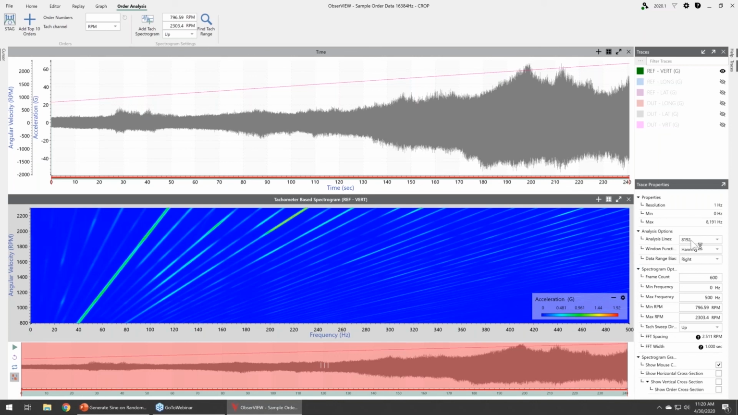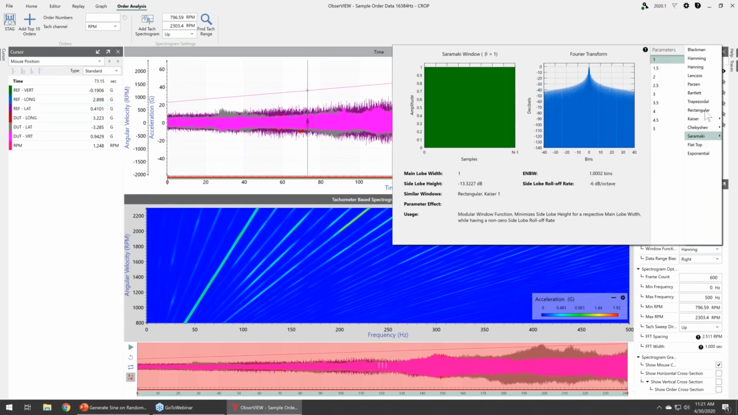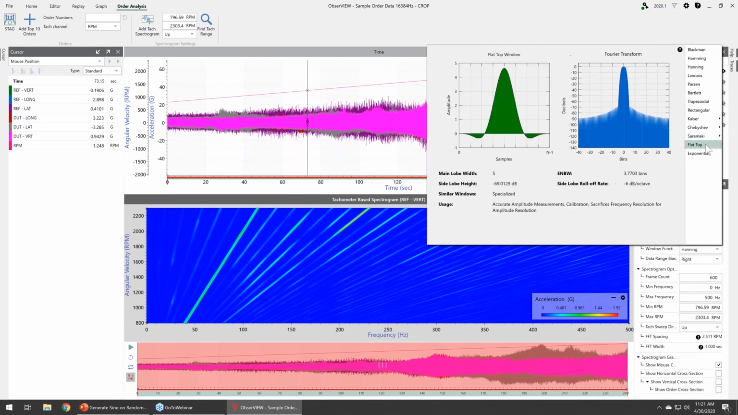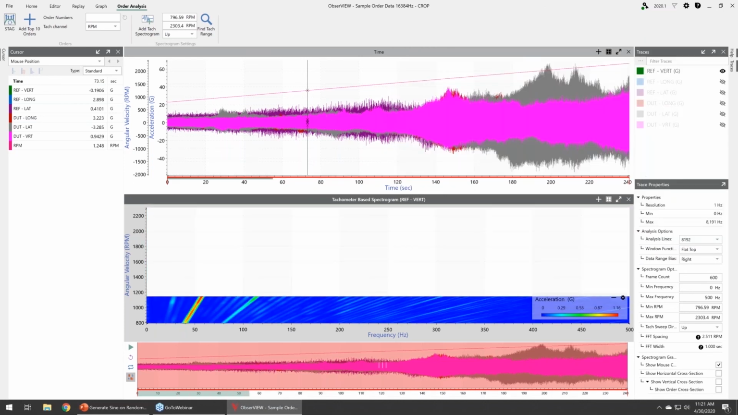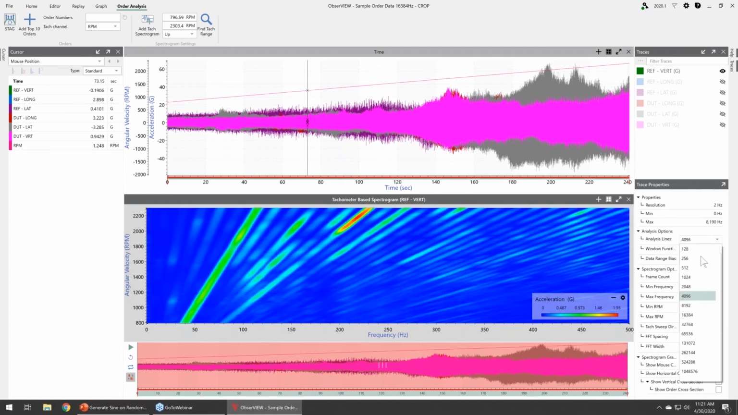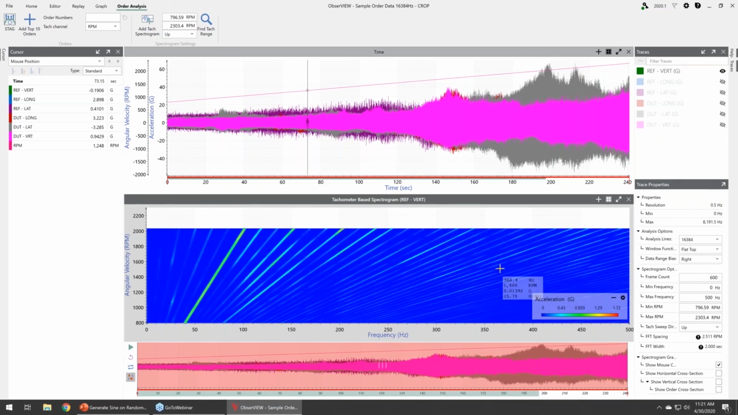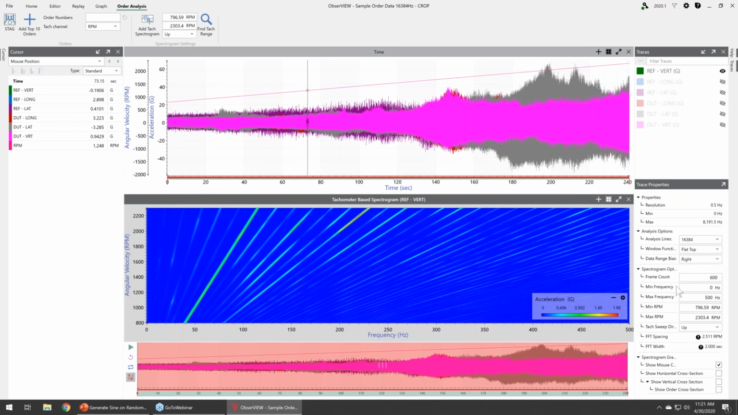I can manipulate this in a lot of different ways. If I want to change my lines, sample, or window function, I might want to use something like a rectangular or a flat top just to get a little bit better amplitude. I can change my lines. Essentially, the spectrogram is just a series of FFTs using these settings overlaid on top of each other. So there I have my spectrogram.